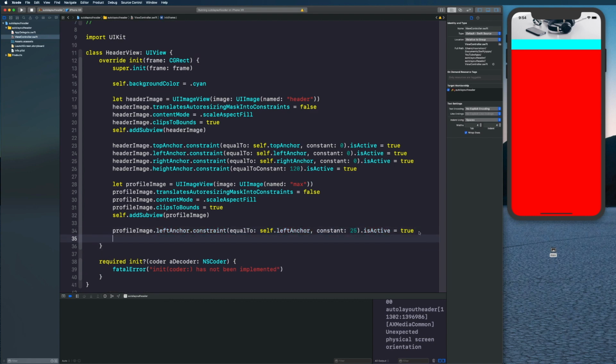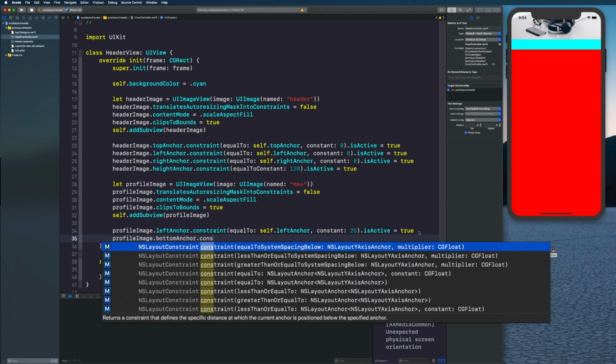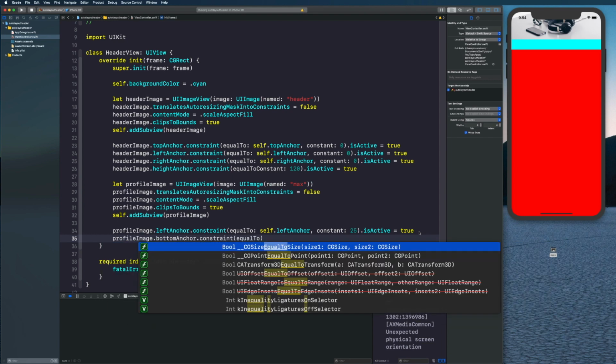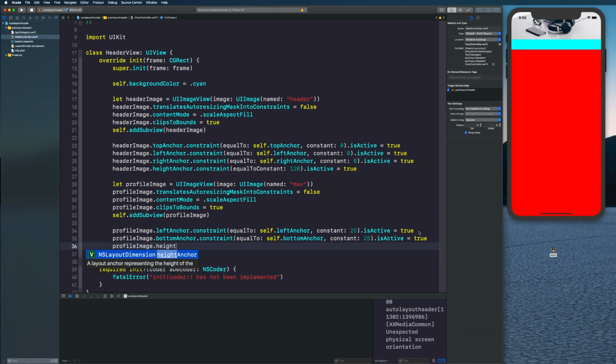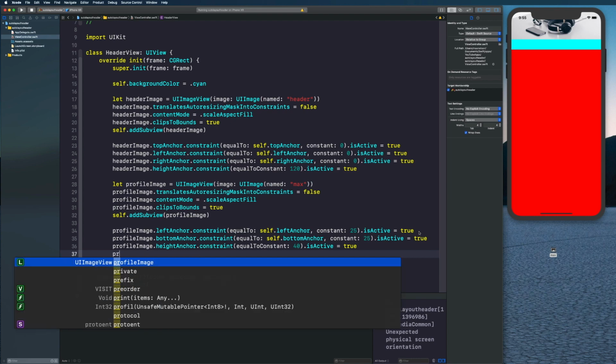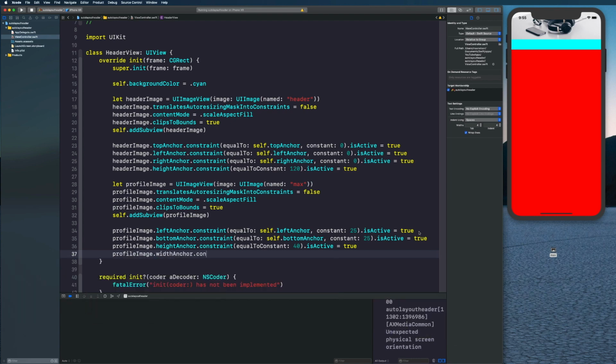Next thing we're going to say profile image dot bottom anchor dot constraint is equal to self dot bottom anchor, and then we'll say constant is also 25, and dot is active is equal to true. Then profile image dot height anchor dot constraint is equal to about 40 pixels. That's probably a little too much, but we'll see. Is active is set to true, and then profile image dot width anchor dot constraint is equal to 40, dot is active is equal to true.